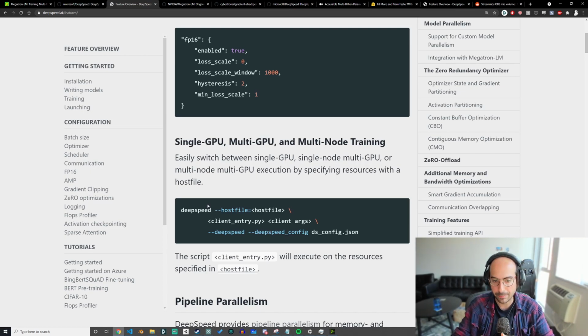So that's client entry.py or whatever other model, maybe the DS config if you're doing a config-driven thing. And then you would just give it a list of IPs. And that's pretty much how you would go about basically training on multiple devices as a user. Like, that doesn't tell you how it actually works under the hood.